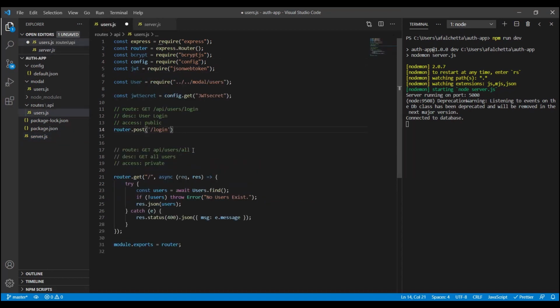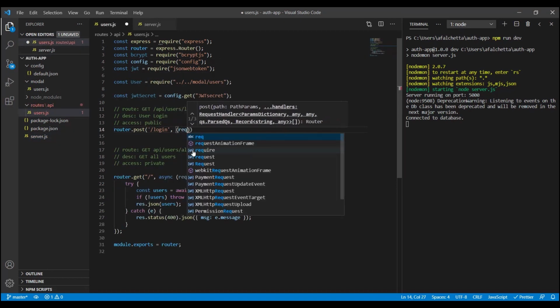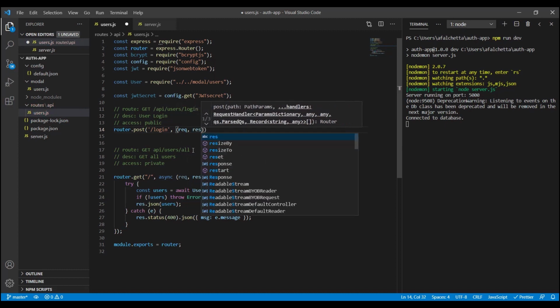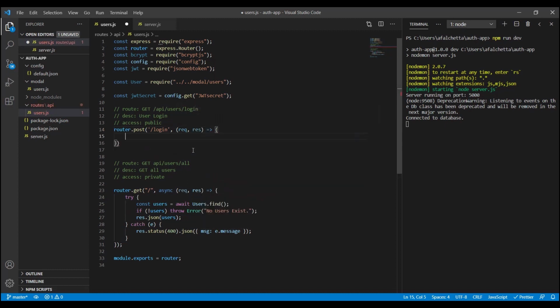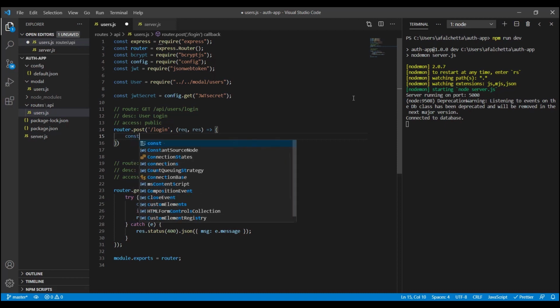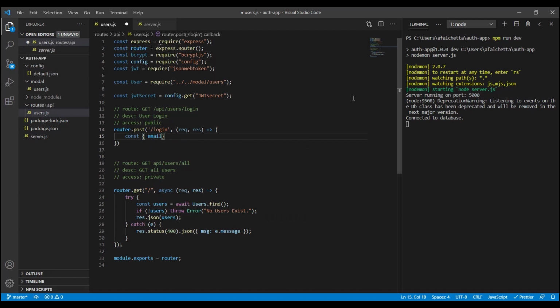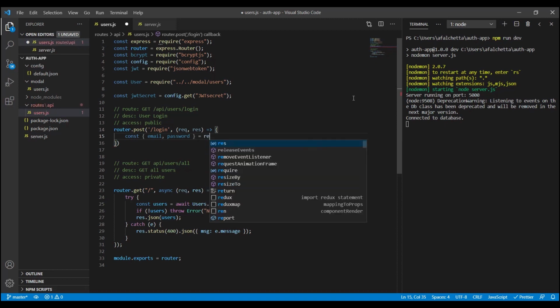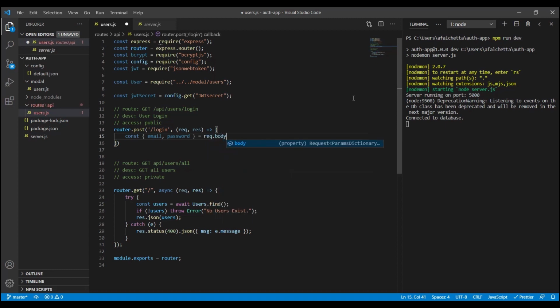Okay. I'm going to give it the old request and response here, and then that's it. Well, that's not it, but you get it. Now, just to make things a little easier, we're going to destructure const, and we're going to pull out the email and the password from our request.body. So whatever is sent to this route in the body, we're going to pull out the email and password, which of course we know is what it's going to be.